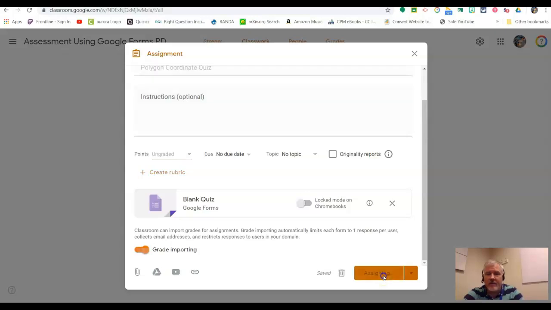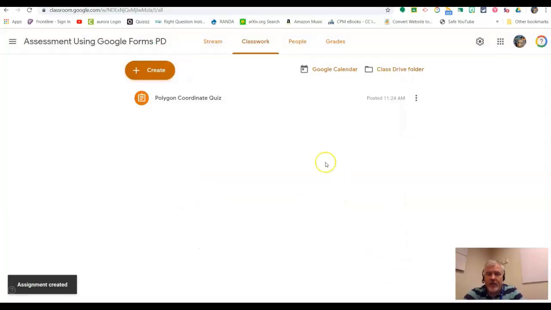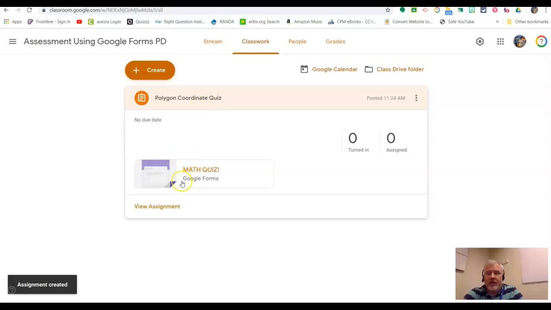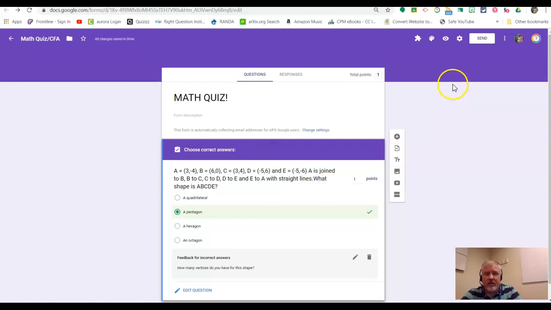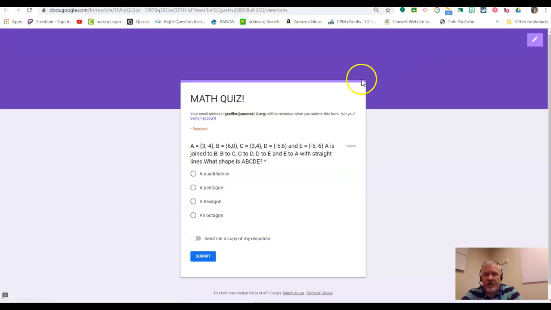So if I click Assign, now this has been posted for any of my students in the sample class. If they click on this, they can go to the math quiz and then take the quiz. To test this out and see what students would see, you can go to the preview icon, which is that eyeball. When you click on it, it'll present the quiz as students would see it.